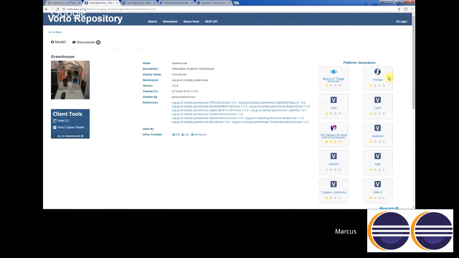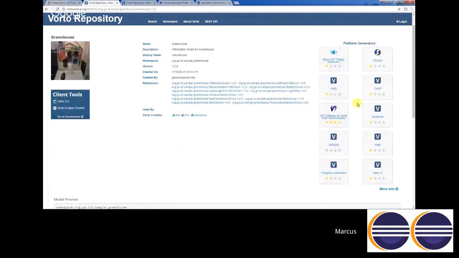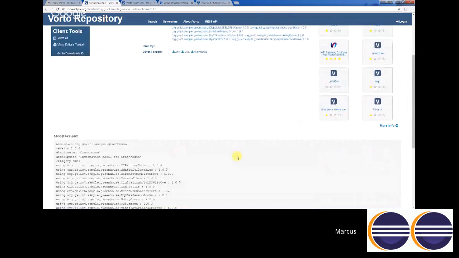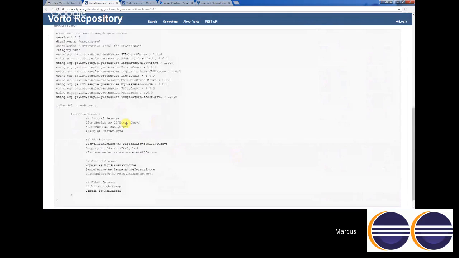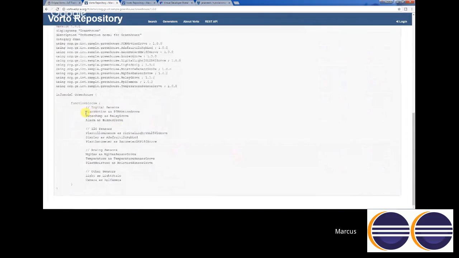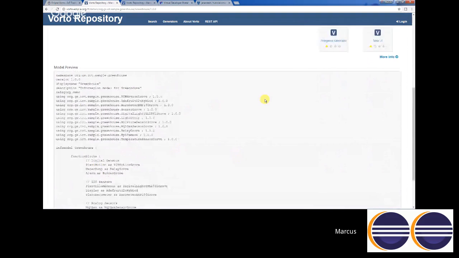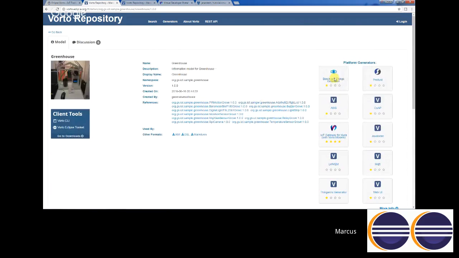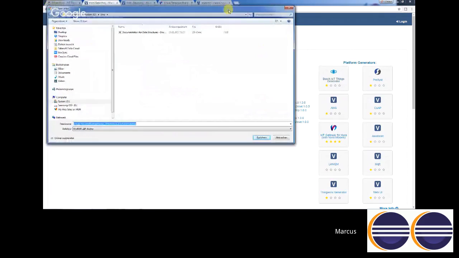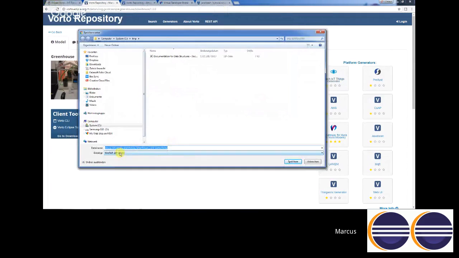Here you can see, as I mentioned before, all the code generators that are available on the Vorto repository. And you see a model preview, which shows the textual representation of the model. Here you can see, for instance, things like the MQTT gas sensor and the light strip, the LED strip. And if you click on such a generator, the generator on a server creates the result. And as a result of this, you get a zipped archive with all the code inside.